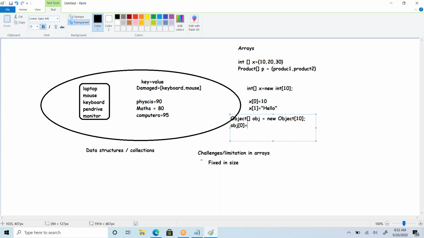You can add a student object, you can add an integer object. Not primitives, you cannot add primitives. So you will have to create an object of Integer, like this. Integer is a wrapper class on top of the primitive int. We'll speak about the wrapper classes too.